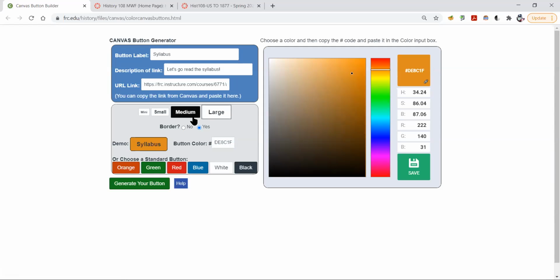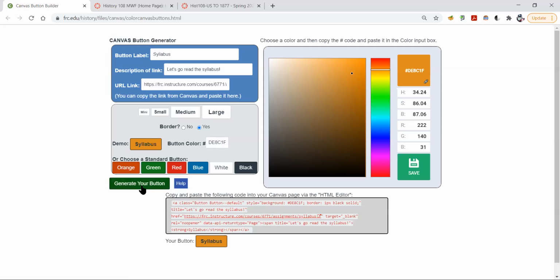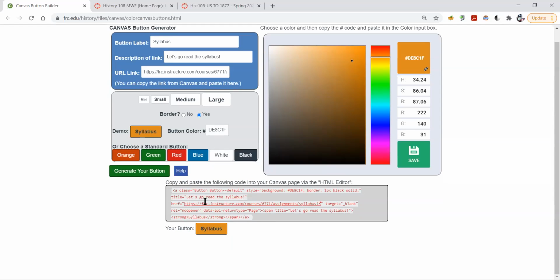Maybe that's a little too large, maybe medium is better. So there we go. That's what the button's going to look like. We can see it interacts. We've got the tooltip that pops up. So let's finish our work here by clicking the generate your button button. It's a button that makes buttons.